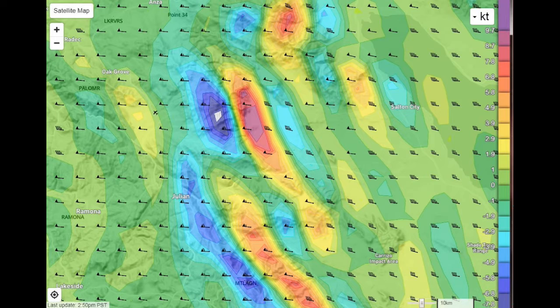Forecasting sites such as SkySight can depict lines of wave as illustrated here. Red areas are rising air, and blue areas are sinking air.